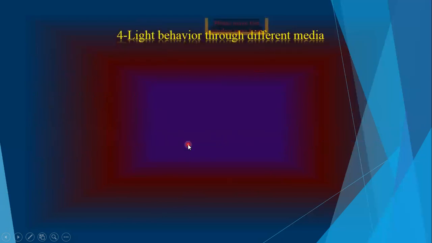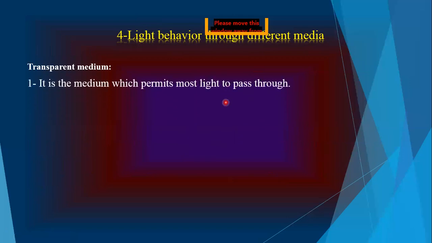طيب. Number 4. Light behavior through different media. دي نقطة مهمة جدا. عندي 3 أنواع من الميديم هندرسهم. Transparent medium, translucent وopaque. ناخد transparent. It is the medium which permits most of the light to pass through. ما بيمنعش أي حاجة الراجل ده.